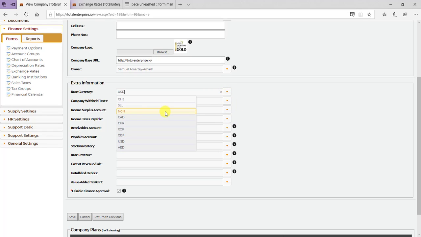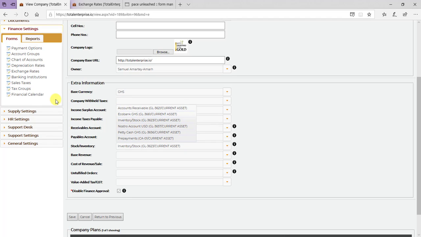All right, then we come to, I just changed this back to Ghana cedis, and then you get to define what account TotalEnterprise should use to record all your company withheld taxes. Company withheld taxes is an account used to hold mostly corporate taxes and also withholding taxes. So all those kinds of taxes will be kept in this company withheld taxes account, which is supposed to be a current asset account anyway. And so that is that. And then anytime you don't have an account here that fits your use, you can just go into finance settings and under your chart of accounts add one, and then you come in and set it over here.